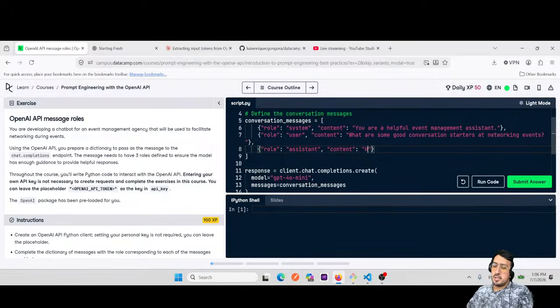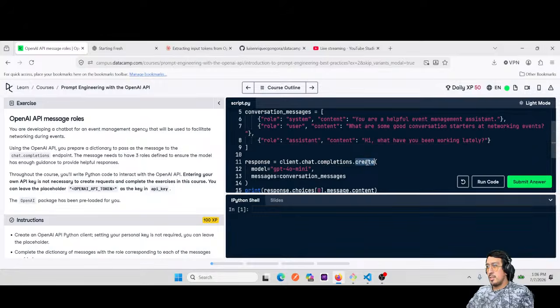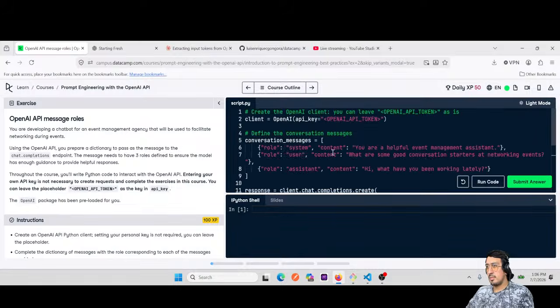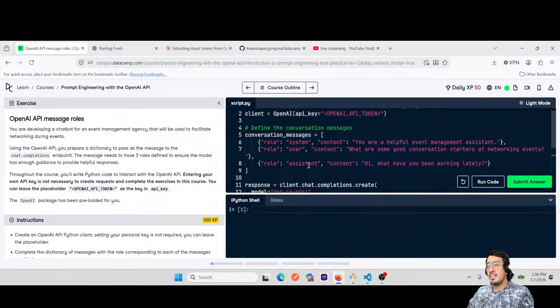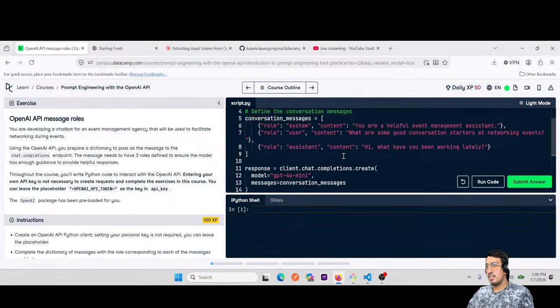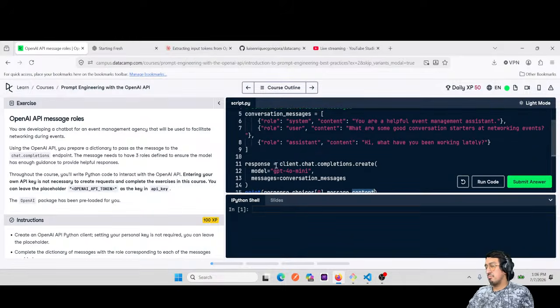It can be something like, hi, how have you been working lately? Well, I guess this is not the best starter text, but it's just an example. So when we create the completions object, we pass these conversations here, and then we print the message. But I guess that if there's 3, then the next one is going to be, well, let me run it through.